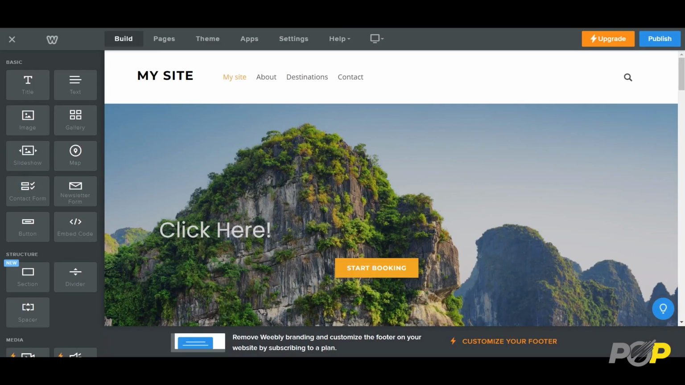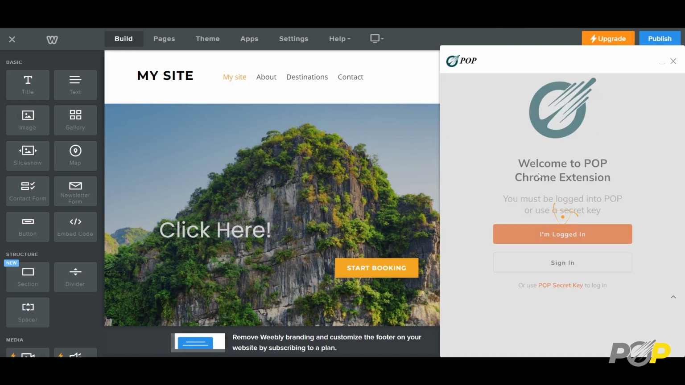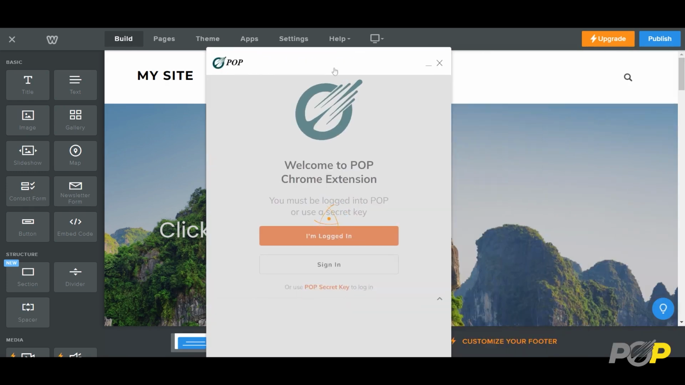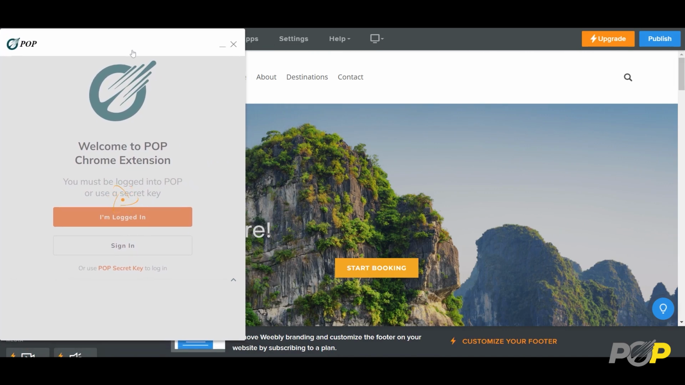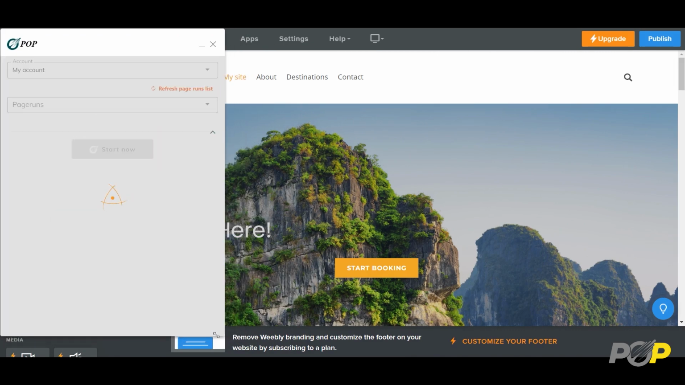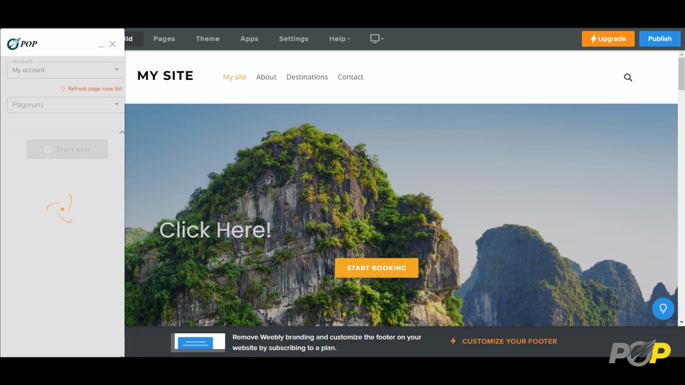I am the lead customer service agent with Page Optimizer Pro, and today we're going over how to edit inside of Weebly with the Chrome extension. First, we need to click to start, and then once we have clicked to start, we need to select either I am logged in or using the secret key, depending on how you're accessing the report. I'm logged in, so I will select I am logged in.